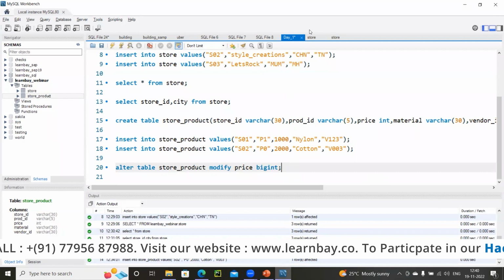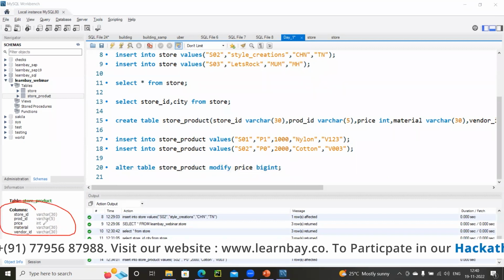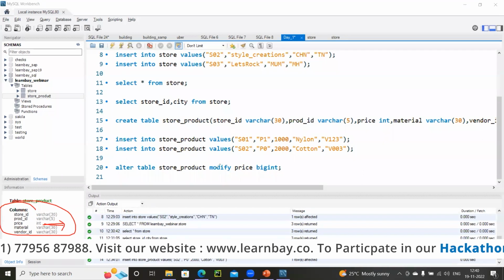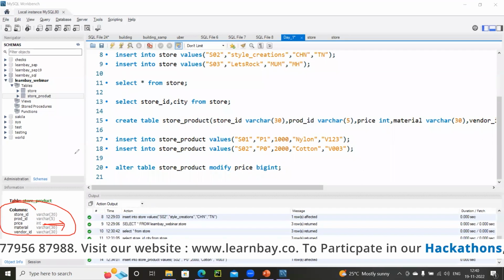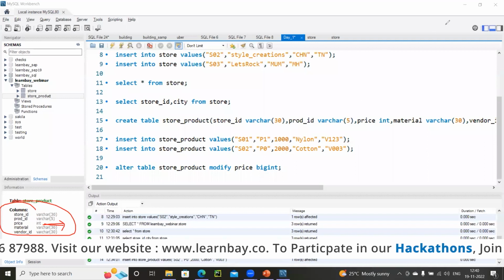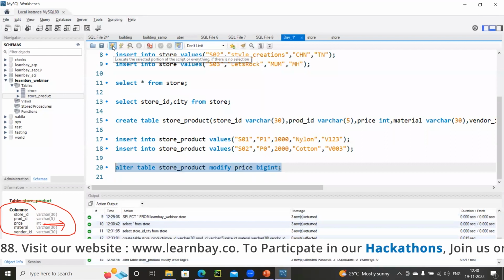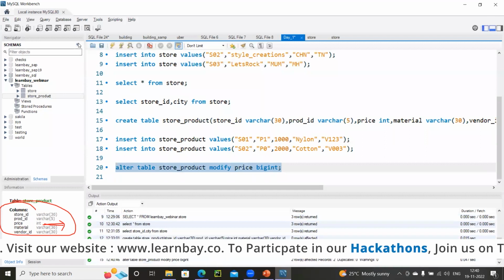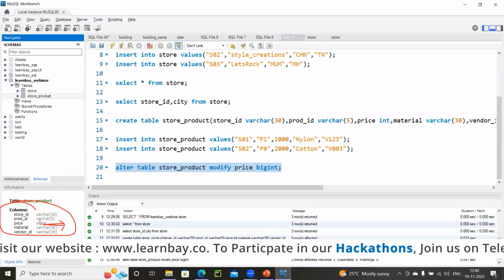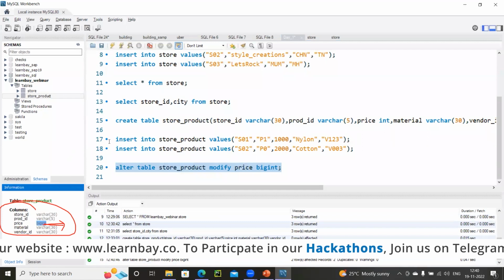Now how can I cross verify this? Right now, under the information section, it is coming under price as int. Now the moment I run this and refresh, it should be changed to big int. So let's see whether it is happening or not. I'm going to select it, run it, and do a quick refresh. The moment I did a refresh, I could see the value modified as big int.